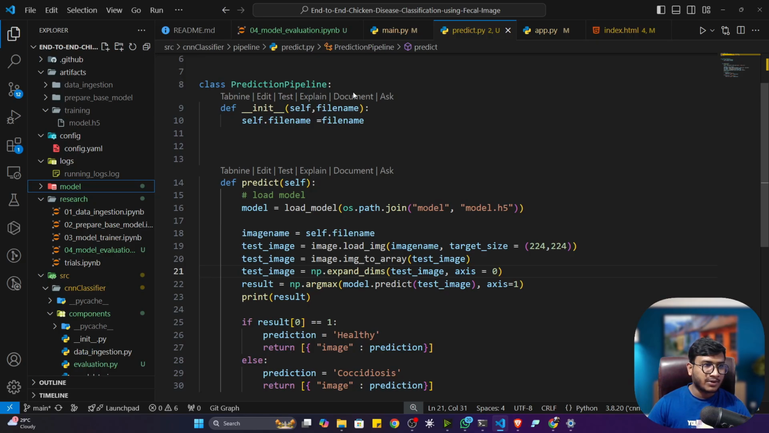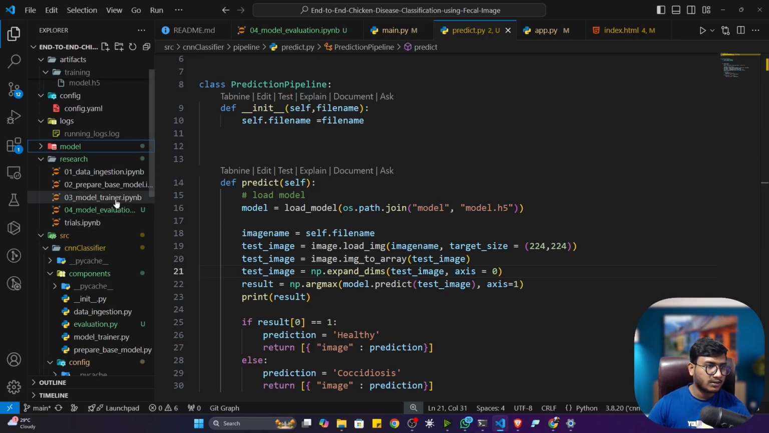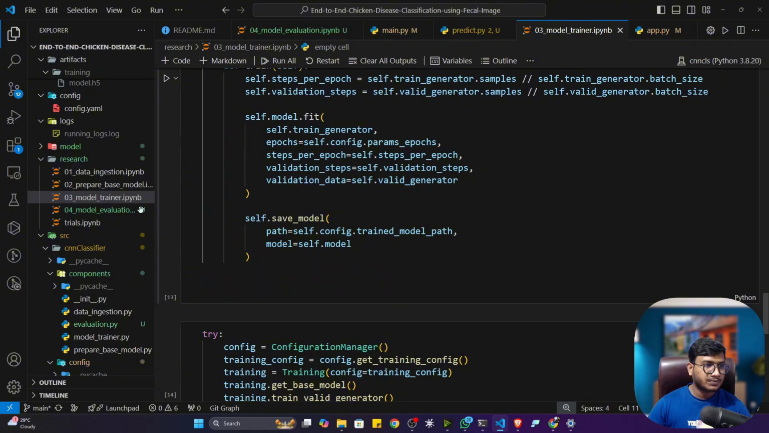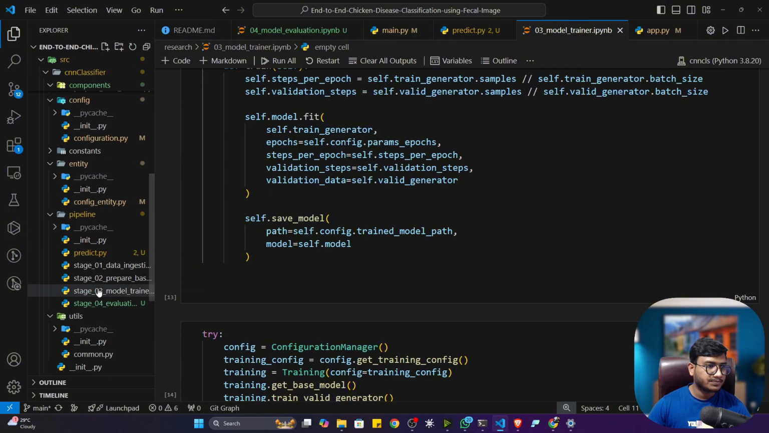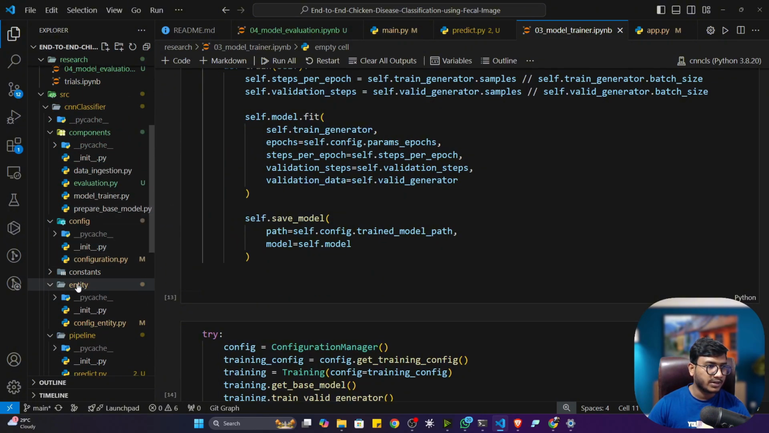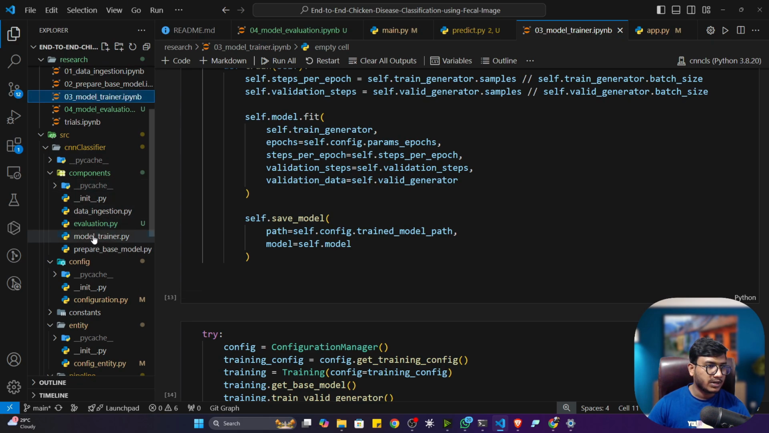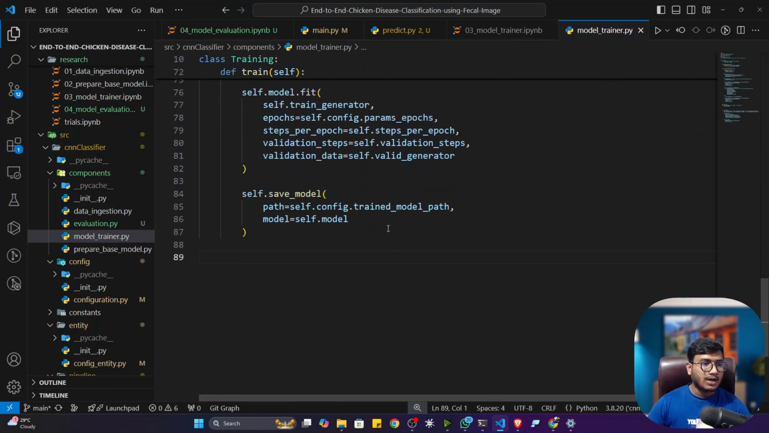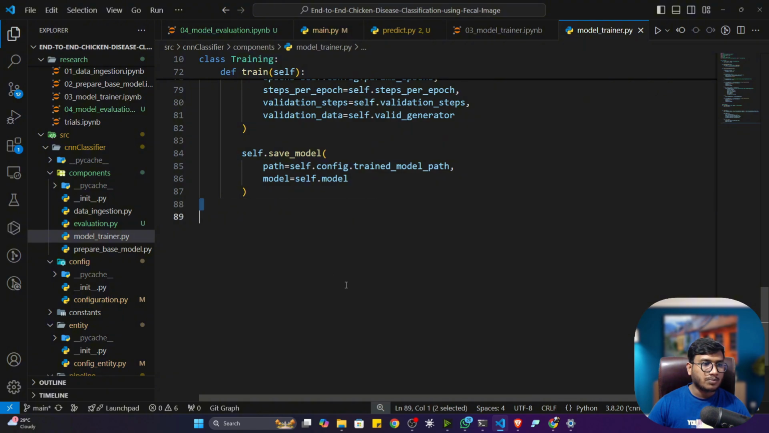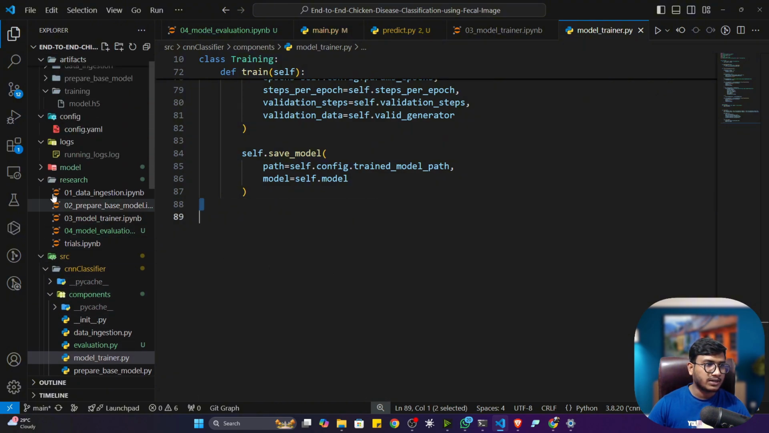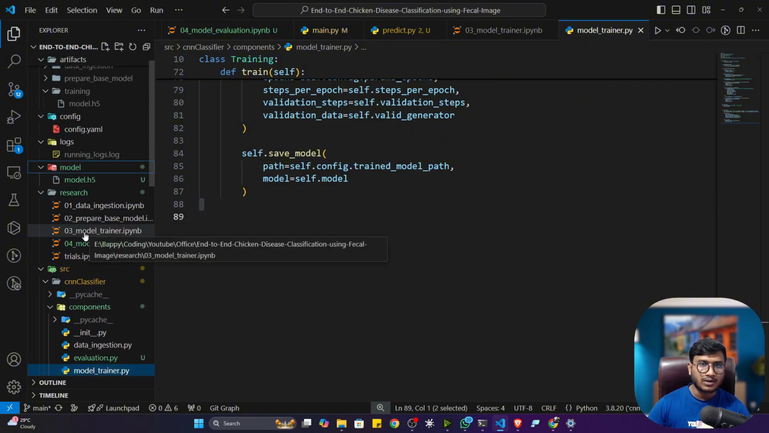So after training the model, here in the model trainer, which I can open inside components, after training it, you have to copy the model inside the model folder. And how to copy with the help of Python code, I think you already know that.